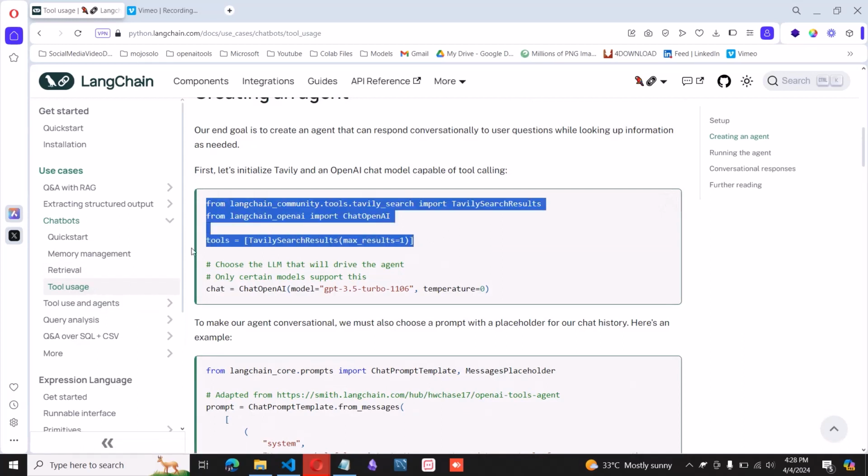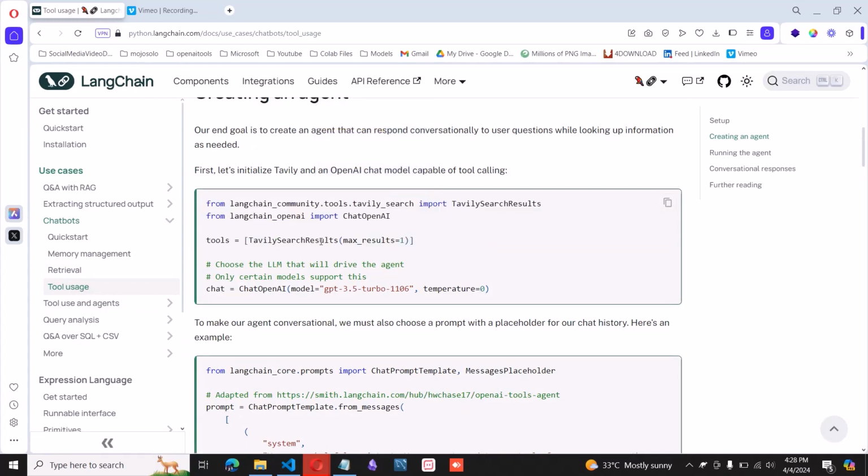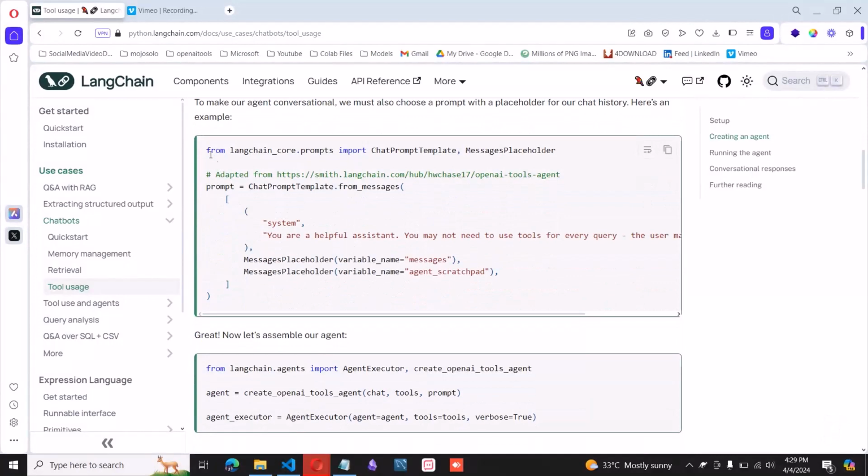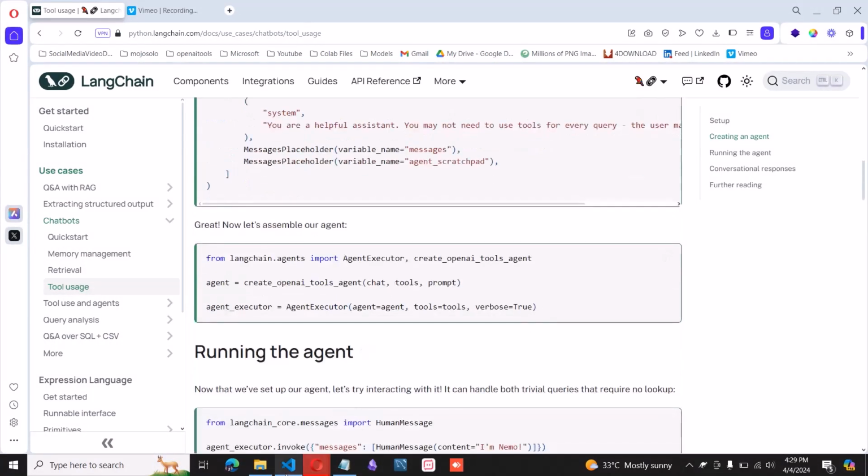So this is the tool. We are using the Tavily search results. Tavily search is like searching from the internet, like Google or Bing. So after that, the second thing is the prompt. I copy this and paste it into this.